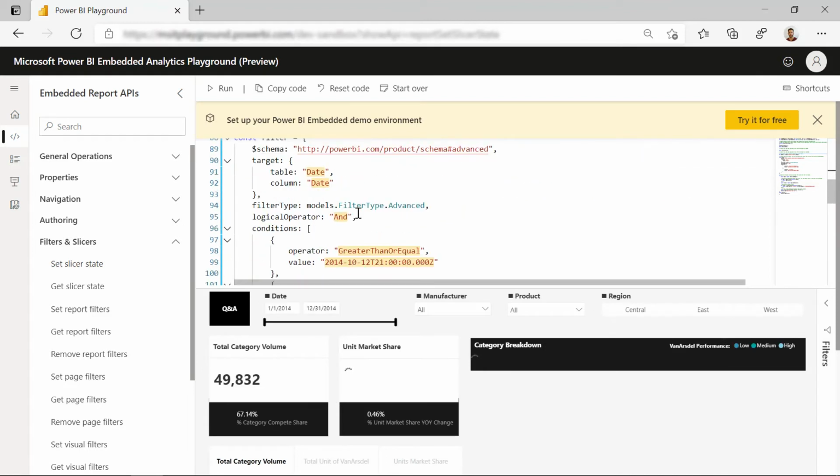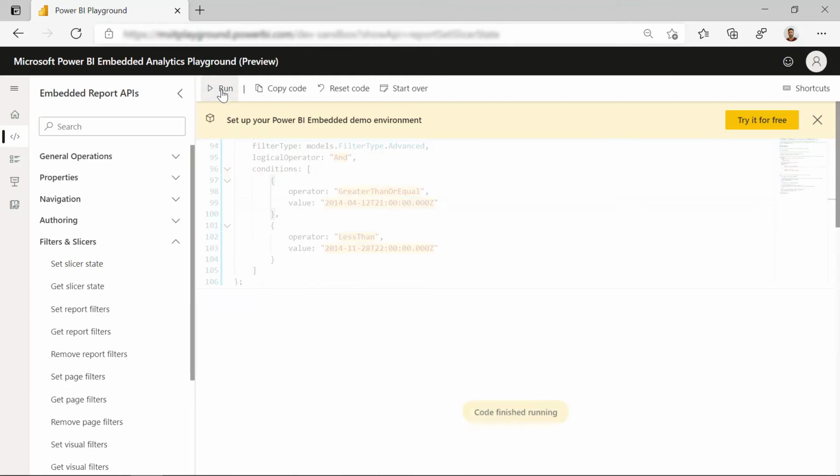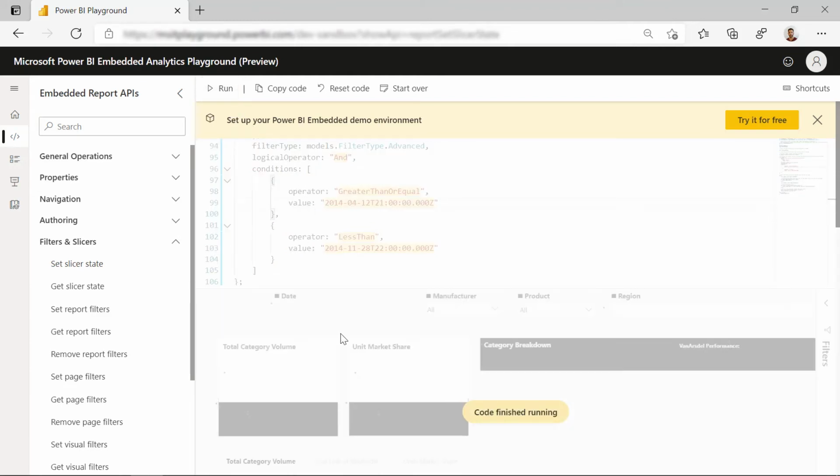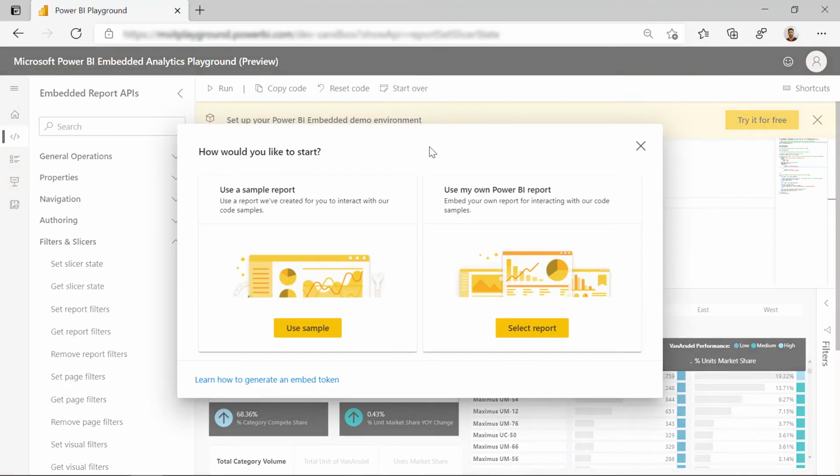So you can see here that I have the API, and I can go here and change, for example, the value of one of the conditions. And now you can see I have a different slicer filter here. So I can also go here and click on Start Over. This is the dialog that you will get whenever entering this experience. And I can choose between use a sample report, the one that we're using now, or use my own report. So I'm going to click Select Report and use my own.